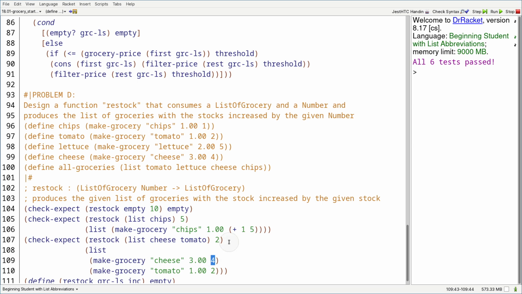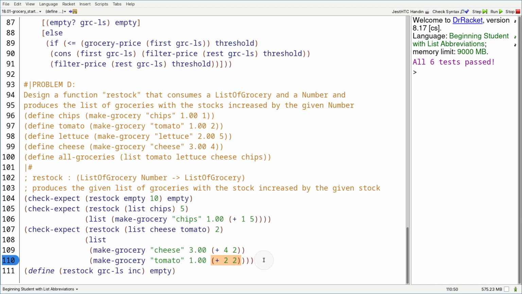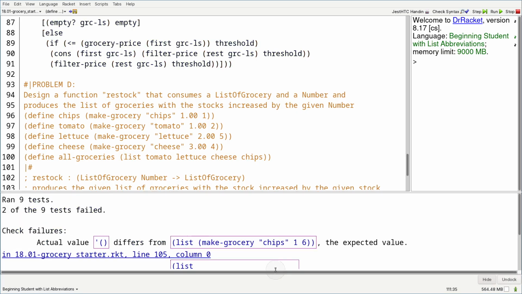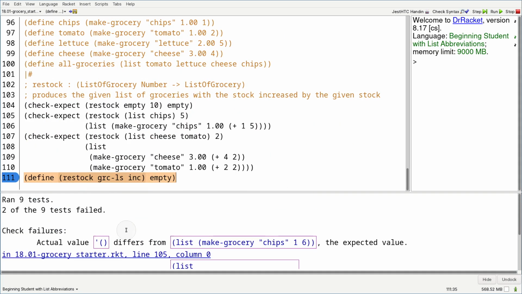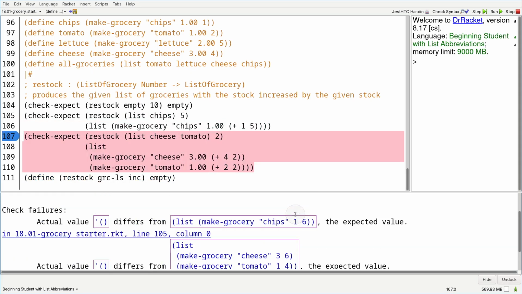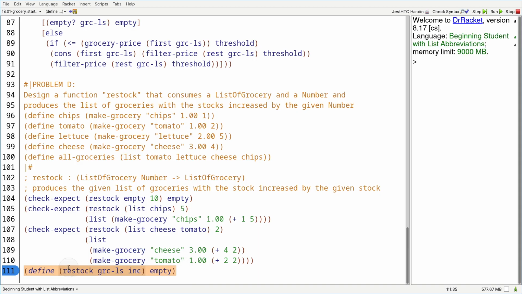So cheese is going to have its stock increased by 2, so it's going to be 4 plus 2, which is 6. And then tomato is going to be increased by 2 also. So that is going to be their updated stocks. Anywho, let's just run our stub against the test here, and we just get mismatches of the list that we're supposed to produce. Anywho, that is almost done.